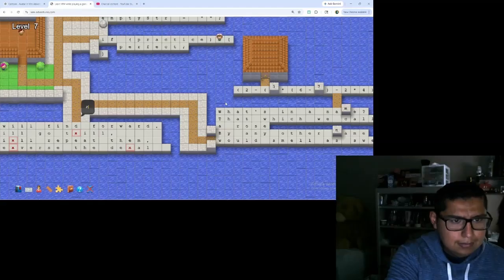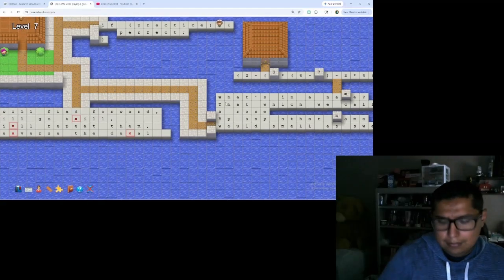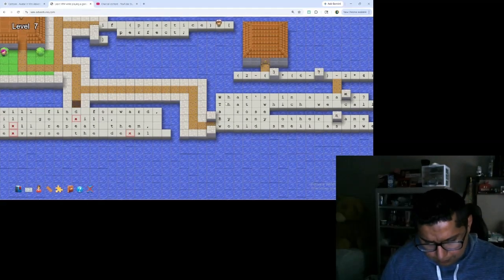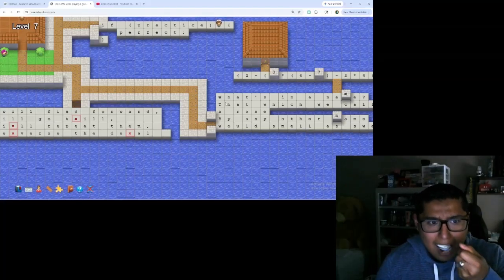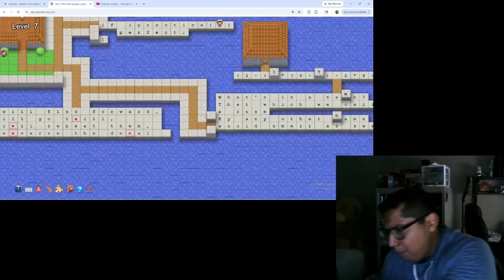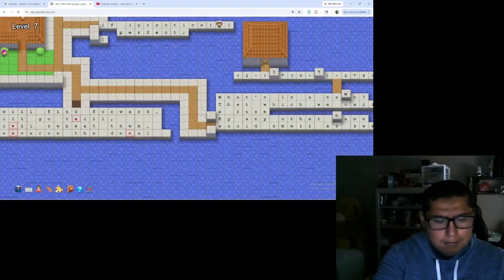Let's see. There's just some yogurt, banana, and chocolate almonds. Pretty healthy snack.